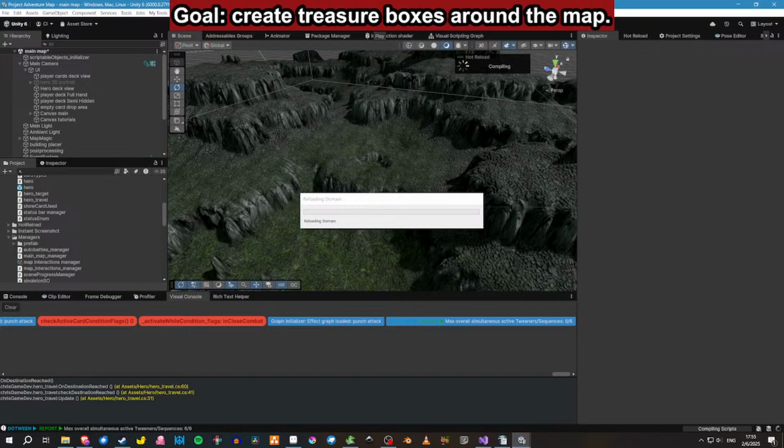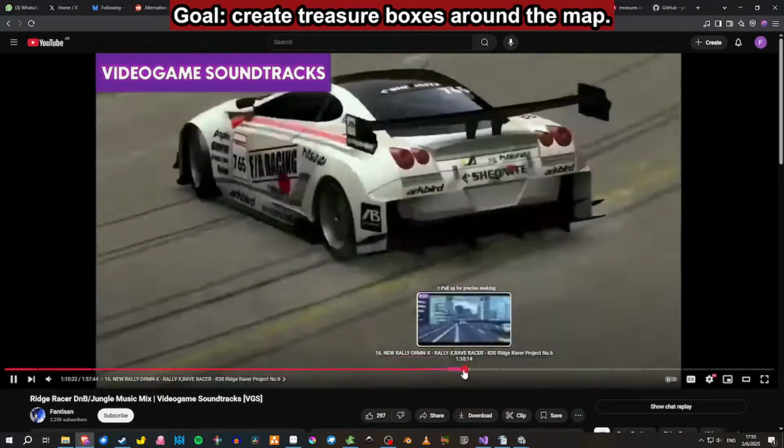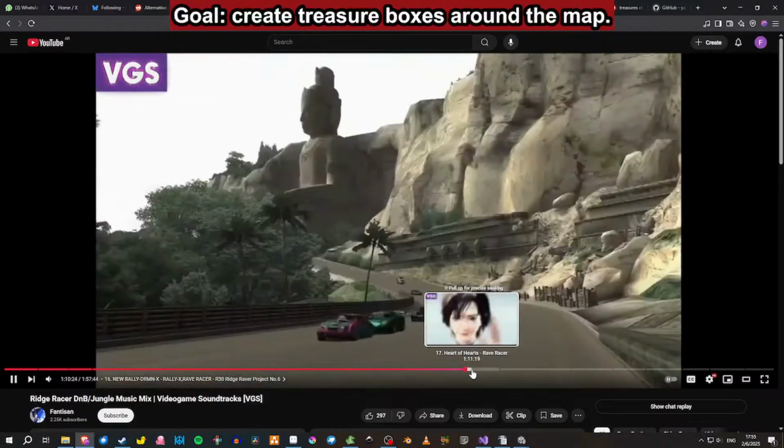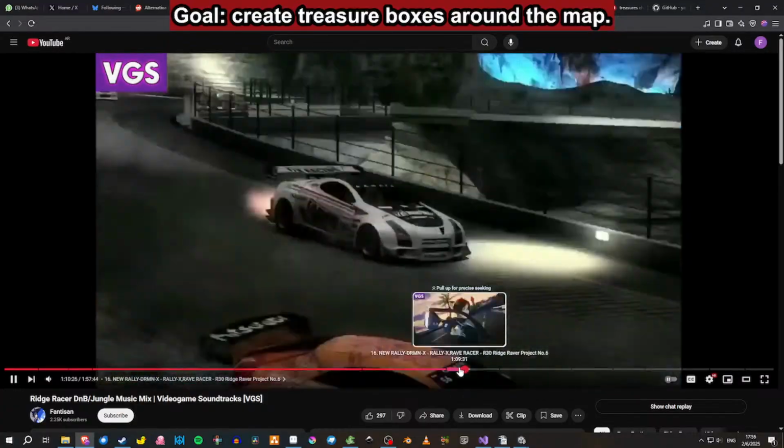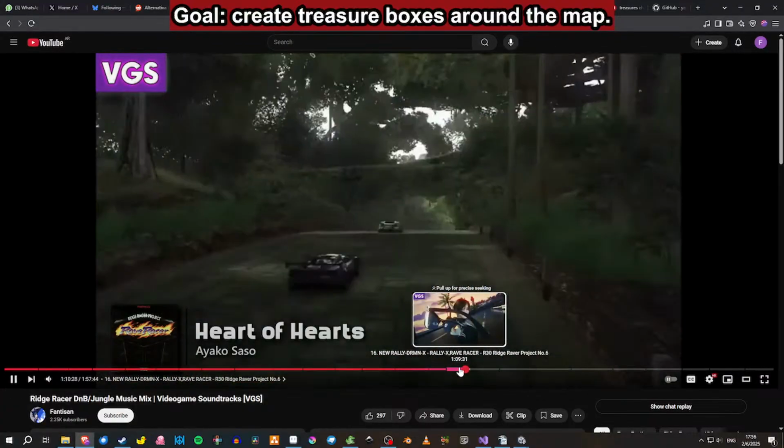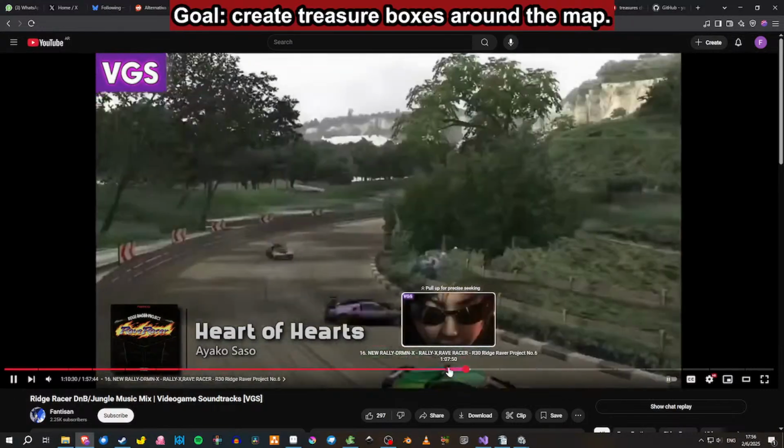Recompiling. What's this song? It's like I remember it.